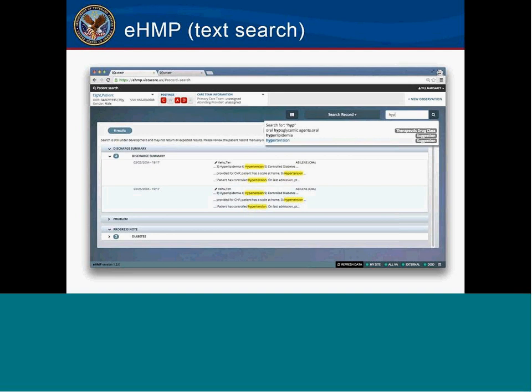Is it integrated with CCOW, or with CPRS via CCOW? It is for both patient context and user context. Thanks.